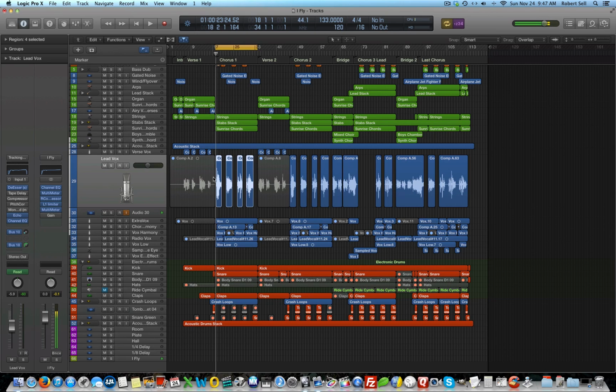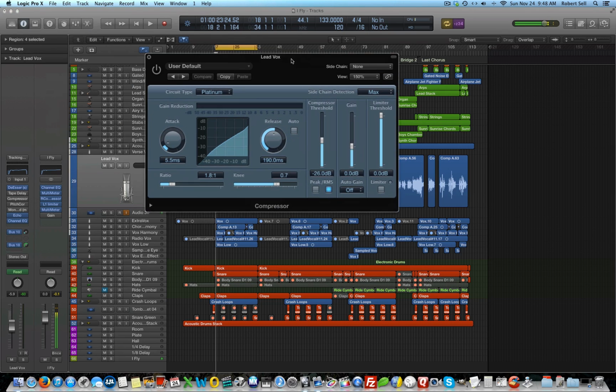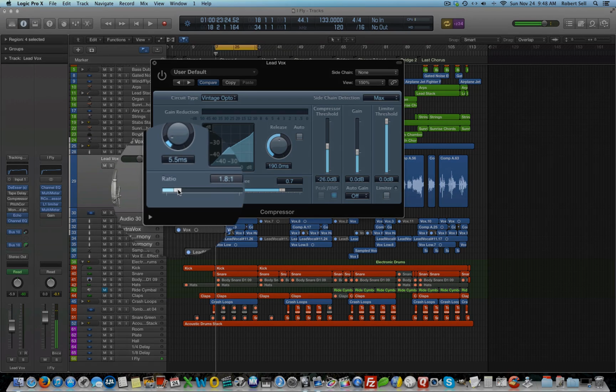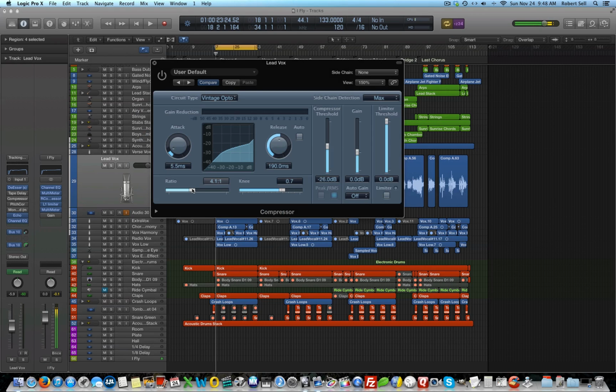I have pulled up here the vocal track from my song, I Fly With You, and here's Logic's compressor. The LA-2A hardware unit is an optical-based compressor, so if we want to try to emulate that, the first thing we need to do is change the circuit type here to Vintage Opto. Now, the LA-2A only has a few physical controls. The traditional compressor parameters are fixed or have limited values. The compressor ratio, for the most part, is fixed at 4 to 1. So let's set that at 4 to 1.